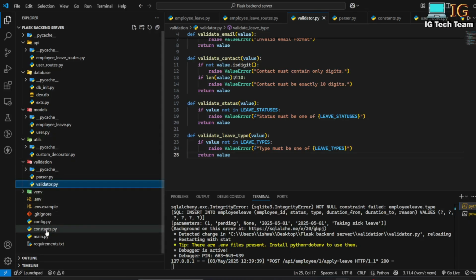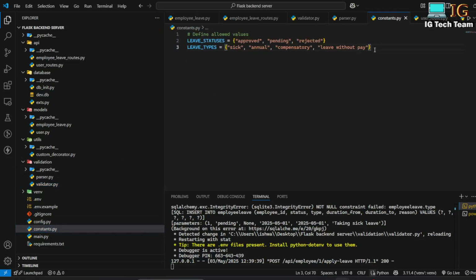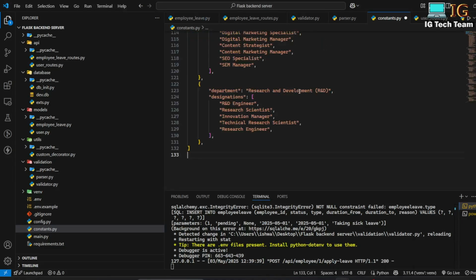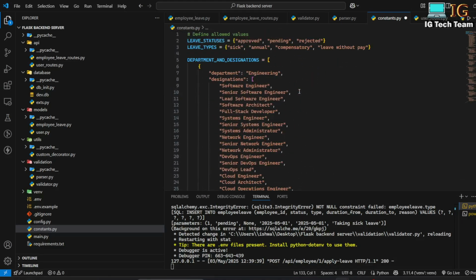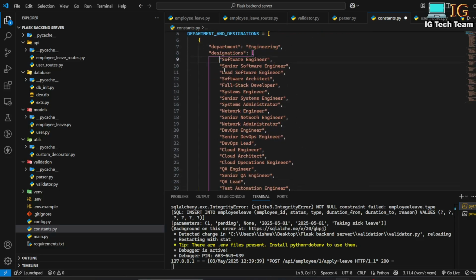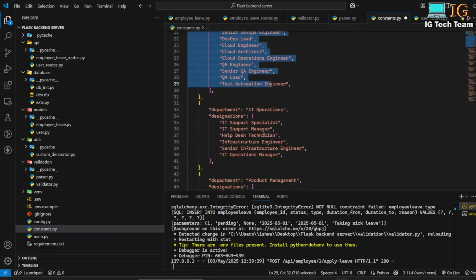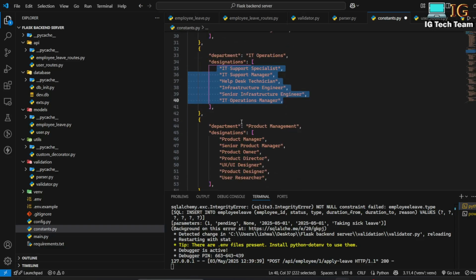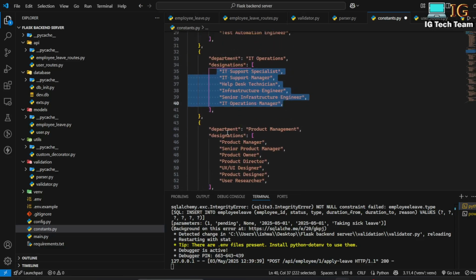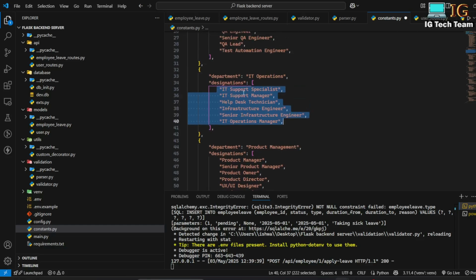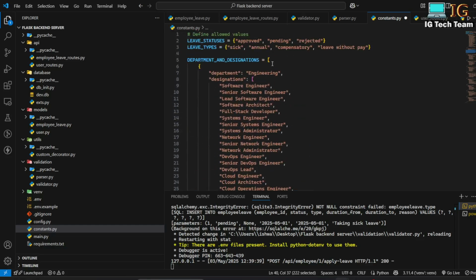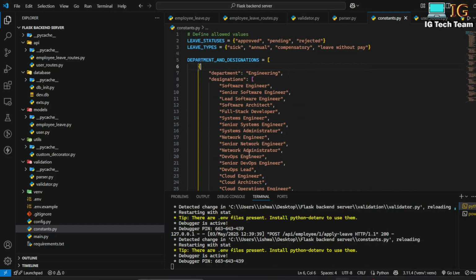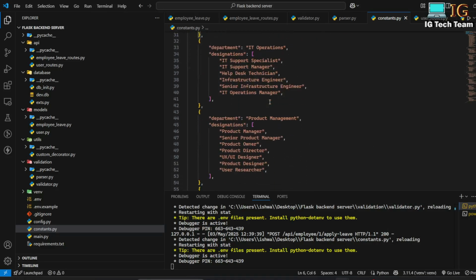So in this constants file, I'm going to paste some values for department and designation. I'm going to paste the allowed values, Control V. So these are all the values for department and designation. If I select department engineering, then these values are allowed in designation. If I select department IT operation, only these designations are allowed. So I will add validation in this department and designation, and only the departments that are defined here are allowed. You will get this constant value from the code I have provided, the link is in the video description.